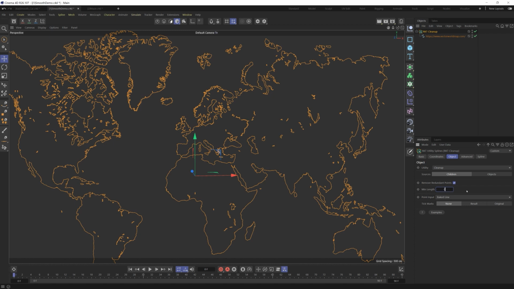So let's remove the minimum length. And what do we get? Well, it's not removing anything because of the size. So all we're doing is removing redundant points. Remove redundant points means literally you've got a perfectly straight line, but there's still subdivisions in it. So those lines are not visually doing anything. And then it's also removing points that are directly on top of each other.